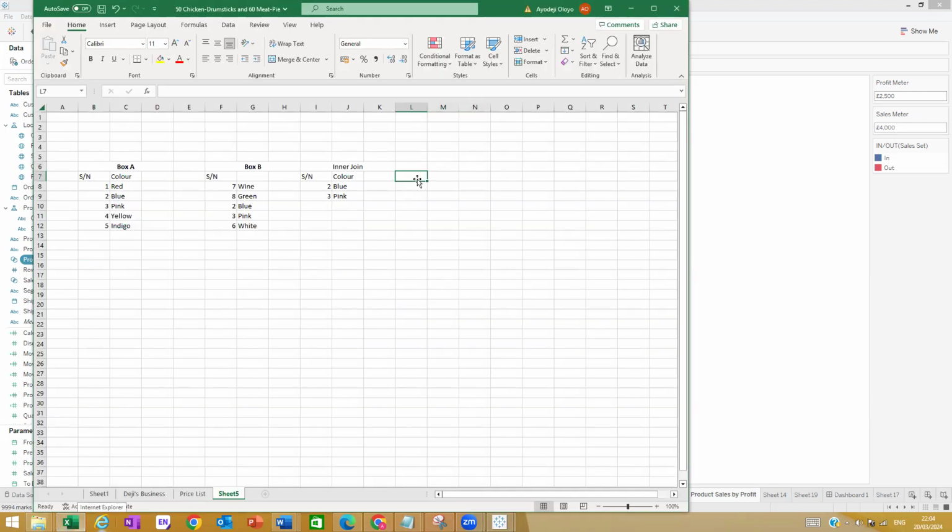Let me highlight this one and just write left. Let's say left set, just for the sake of this, so it's easy to understand. Do we have red? Red is not there on the right, so that's one. Do we have blue? Blue is on the right. Pink's on the right. Yellow, we don't have. Indigo, we don't have. So that is your left set. Do you understand?